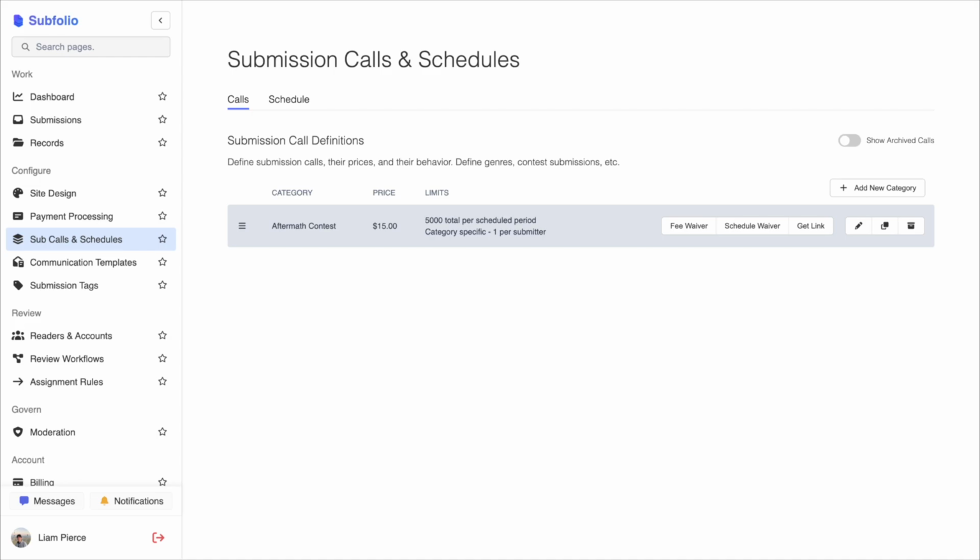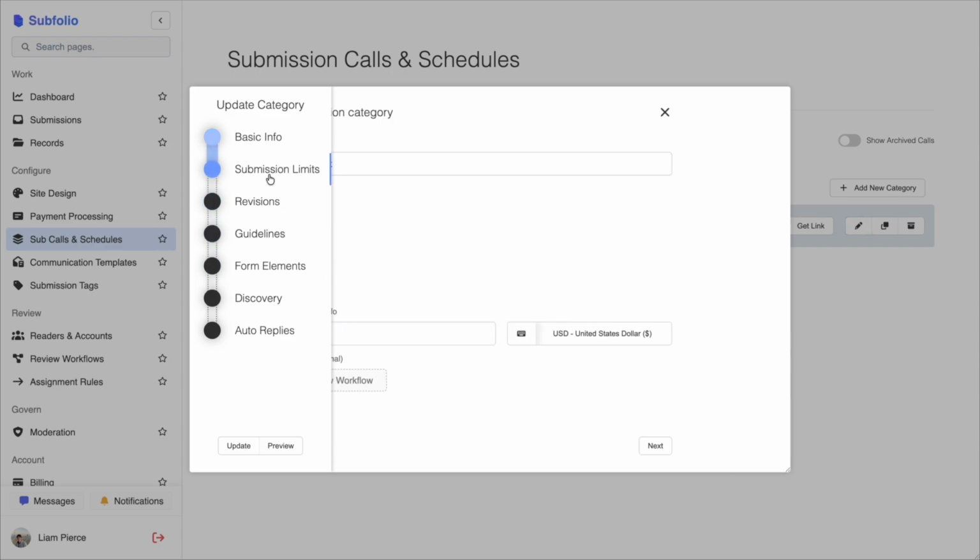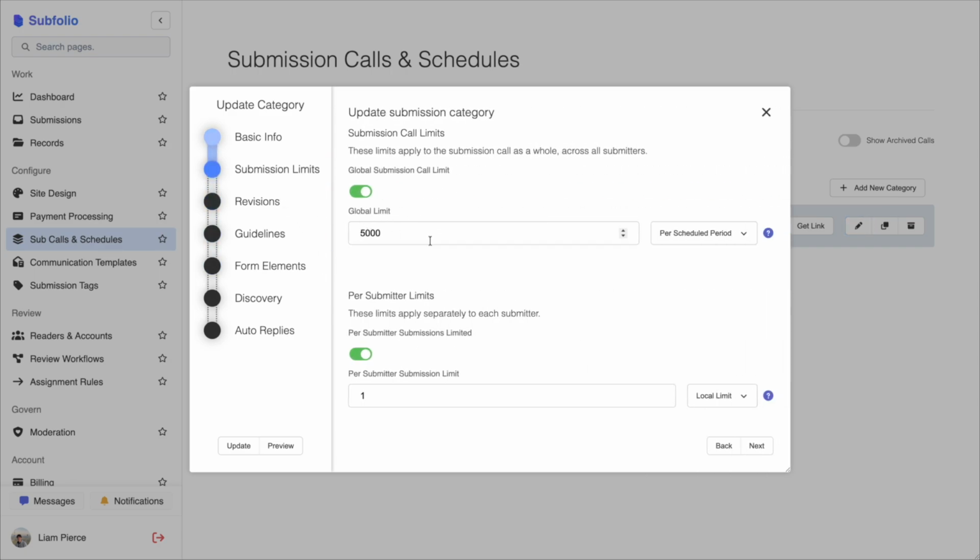Now that we've seen the flowchart, let's take a look through the system. In subcalls and schedules, there's one call setup named Aftermath Contest. It costs $15 to submit, and there are 5,000 allowed per scheduled period, and 1 submission allowed per submitter. Let's edit it. You can see it's named Aftermath Contest. It's a paid submission. In submission limits, there are 5,000 allowed per period, and since there's only 1 scheduled period, this is effectively a one-time limit. And there's 1 submission allowed per submitter.